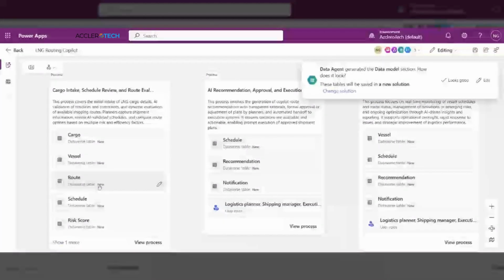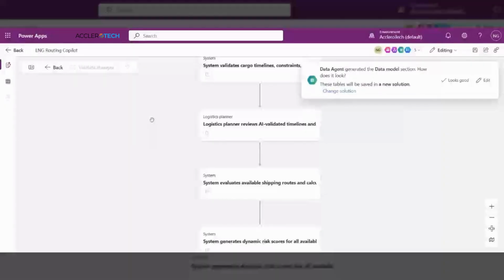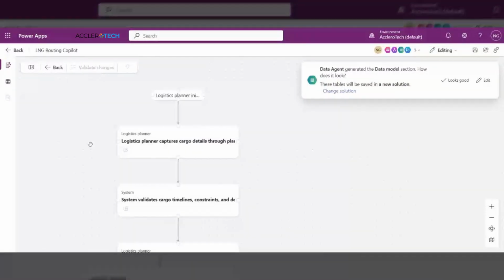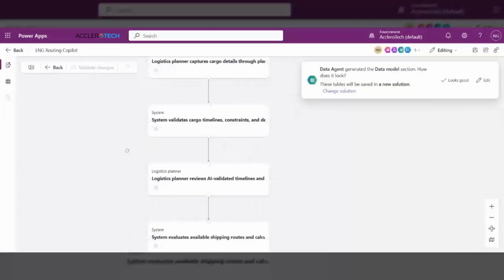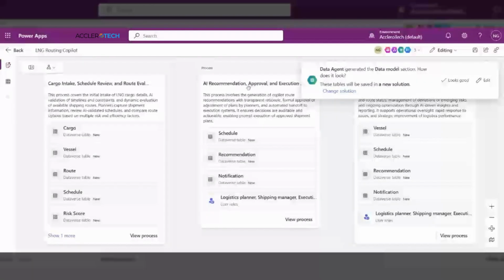Cargo, vessel, route, schedule, and risk score are used, and there's one more that is being used here. Okay, this is the user. Who are the users for these processes? Logistics planner, shipping manager, and execution. Let's see the process. I have a detailed process flow created for it. This is good. And for the AI recommendation approval process, we use the following data: schedule, recommendation, notification.